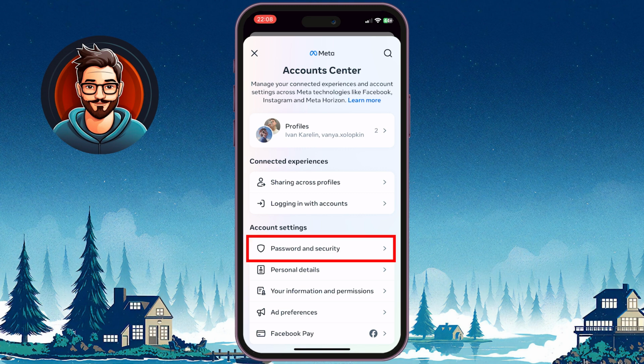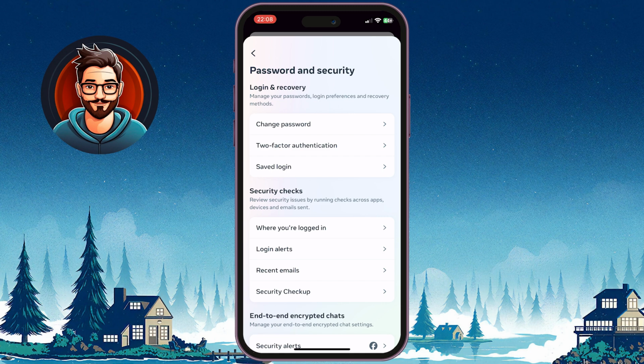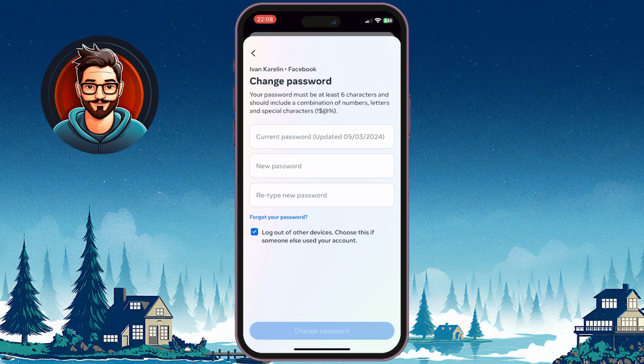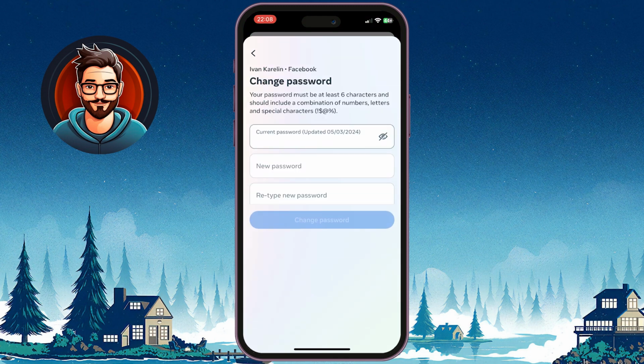Go to Password and Security, and at the top you will see the option Change Password. Select your Facebook account, and you will first need to enter your current password. You can use autofill for convenience.